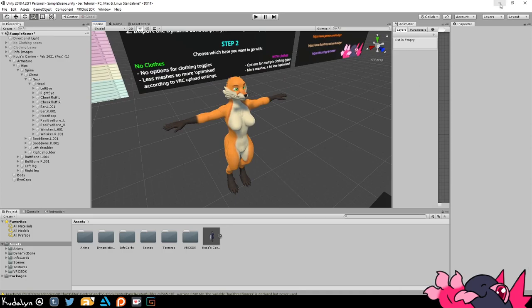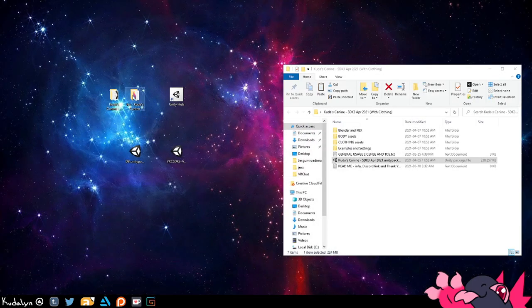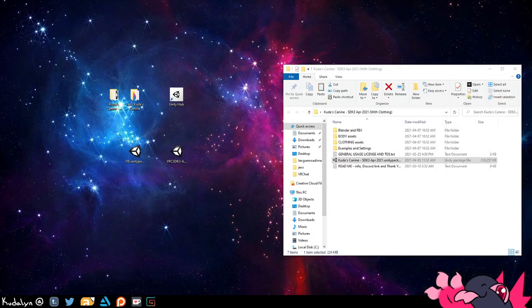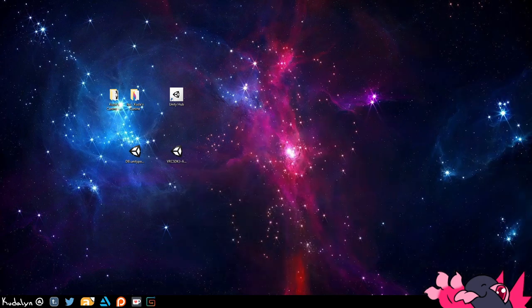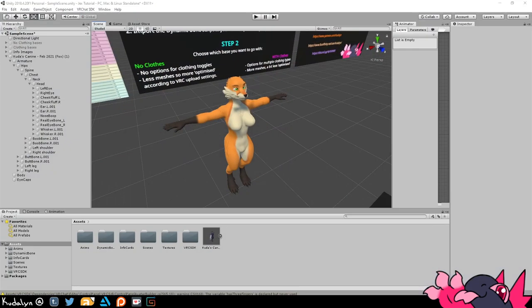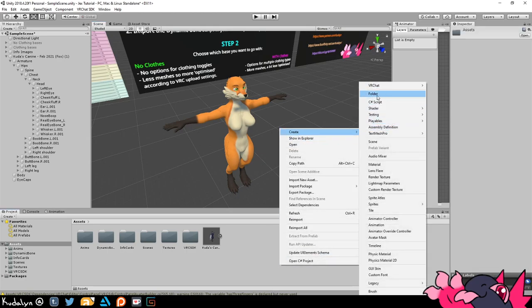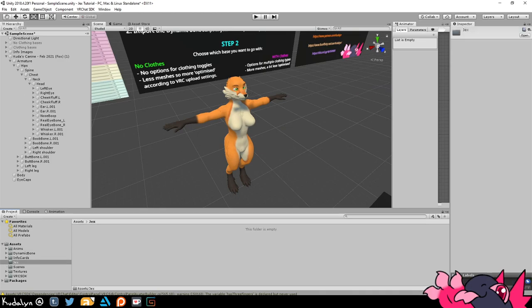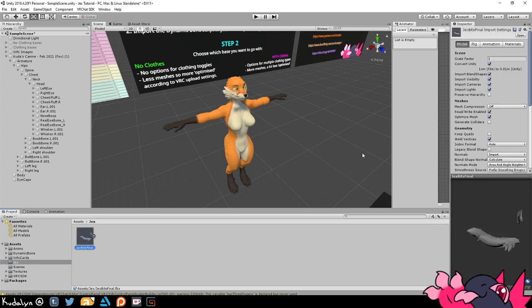Now we need to import the Jex textures. So I'm going to open this up. I'm going to have this open on my other monitor just to make it easier for me to drag and drop. And I'm going to make this more organized by creating a Jex folder. Open up that folder. I'm going to drag in first the FBX.